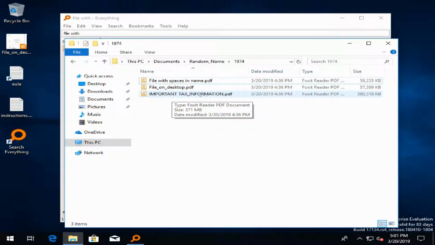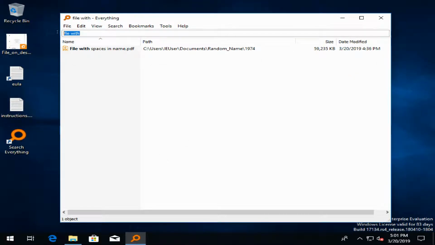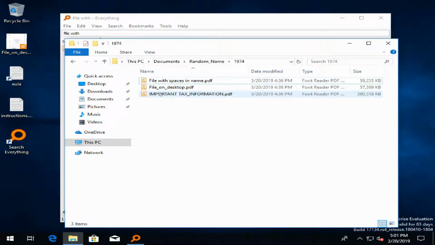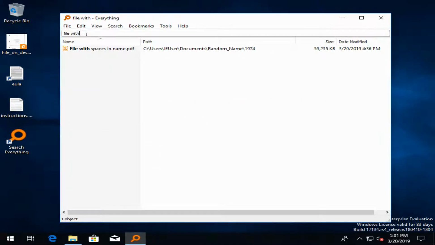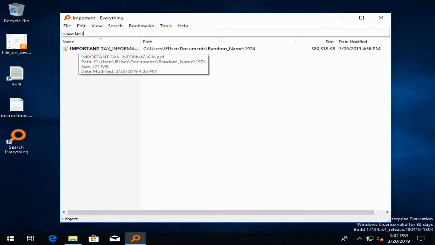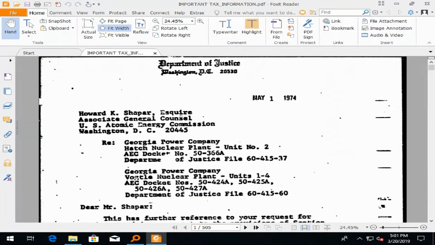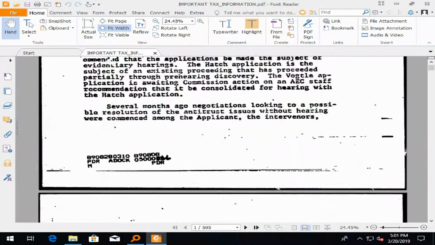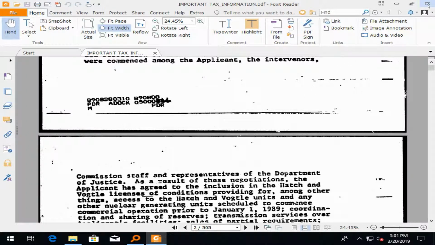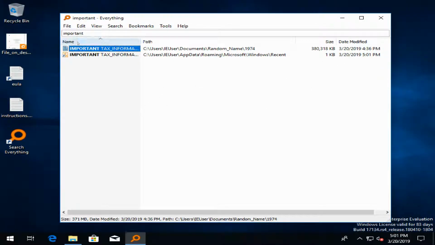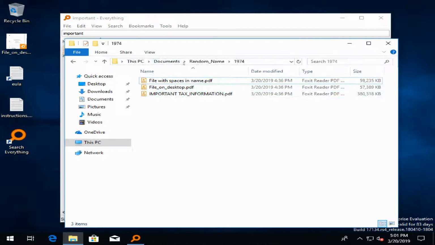What about capitalization? Okay, this document is all caps, okay? But maybe you don't remember that you named it with all caps. It is important tax information.pdf, but you don't remember that you named that with all caps. It doesn't matter. Important tax information. There you go. It has found it right there. And if you want to open that important tax information, you actually see that it is some rando document that has nothing to do with tax information. That's fine.